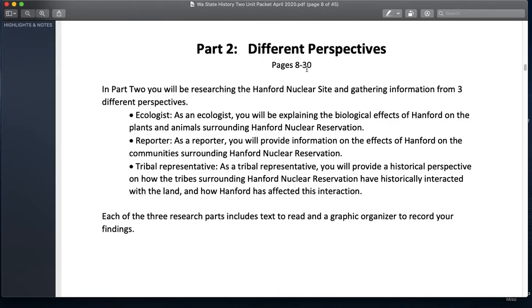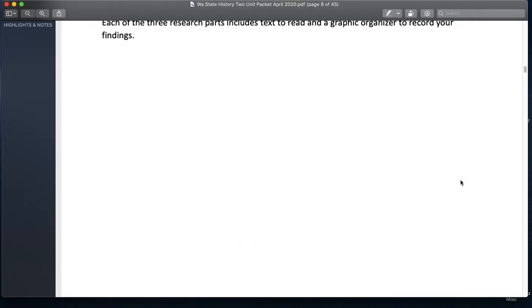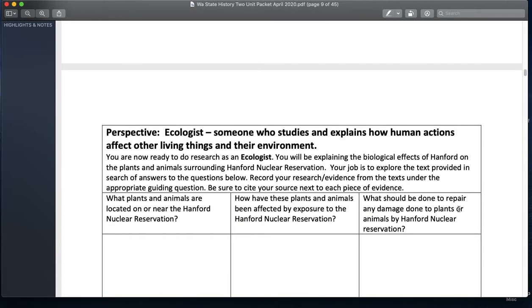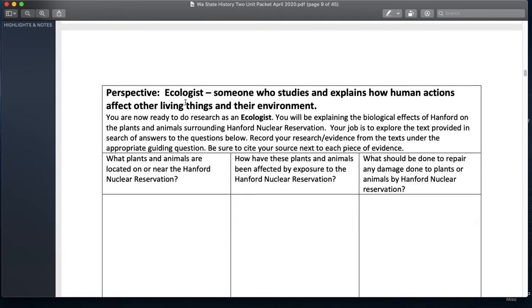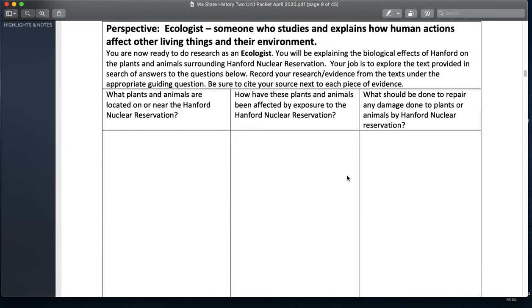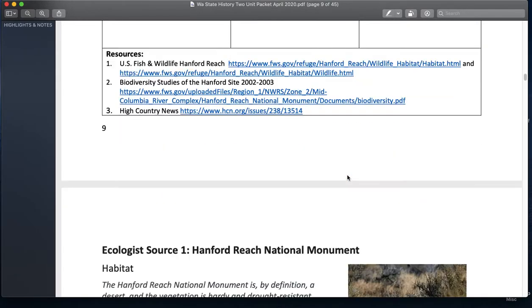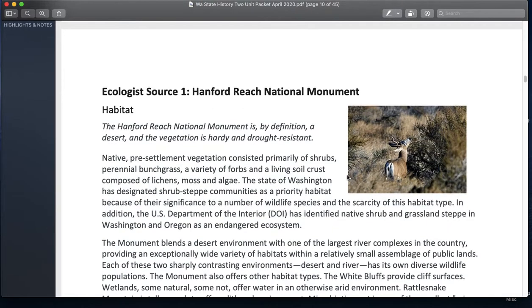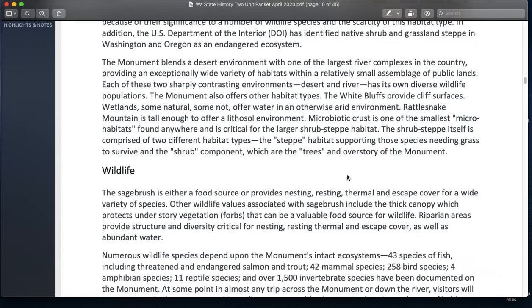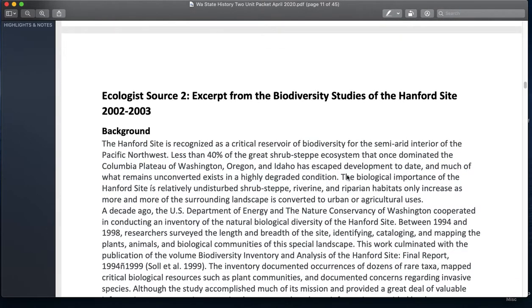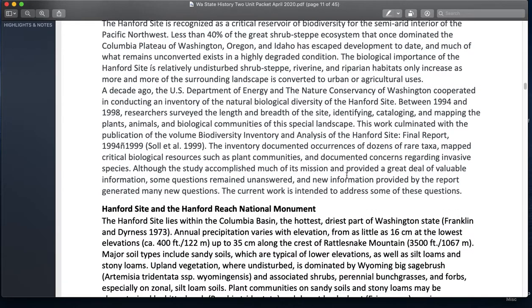So we're going to jump to page 30. Actually, we'll take a quick peek at what's ahead. So again, you have the perspective of ecologists. This breaks down who the ecologist is and what information they want from the ecologist's point of view. Here's their source. So as you fill out the ecologist portion, this is going to be their source. Another source.